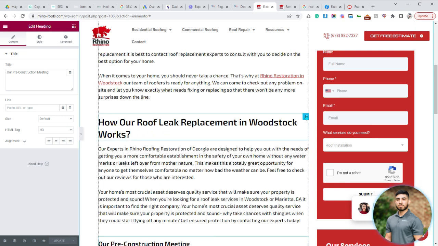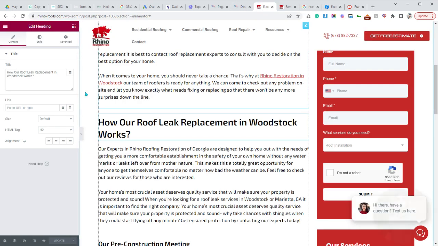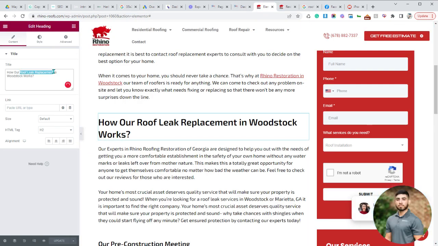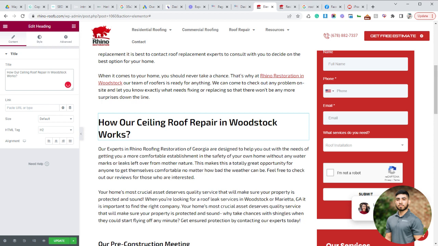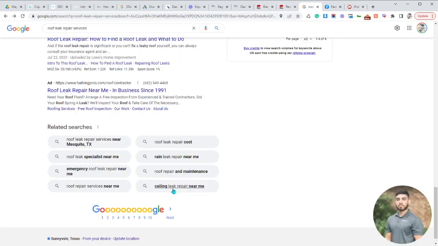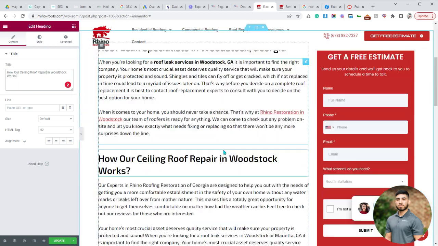So let's go back to this one and let's see if we can add any other keywords. How our roof leak replacement in Woodstock works. For this one, the ceiling leak repair actually would be a good one. So how are our ceiling roof repair in Woodstock works? Okay, that's good.